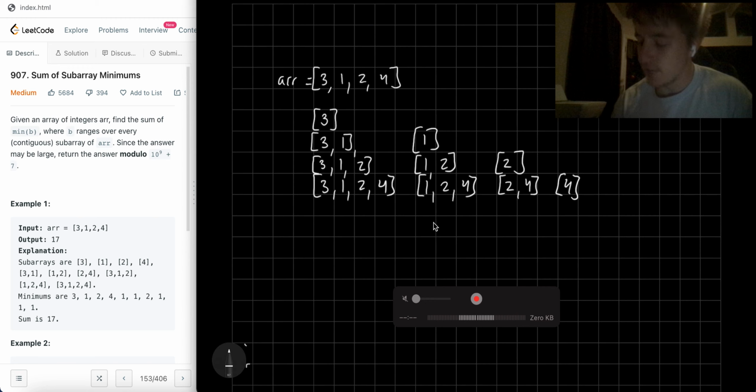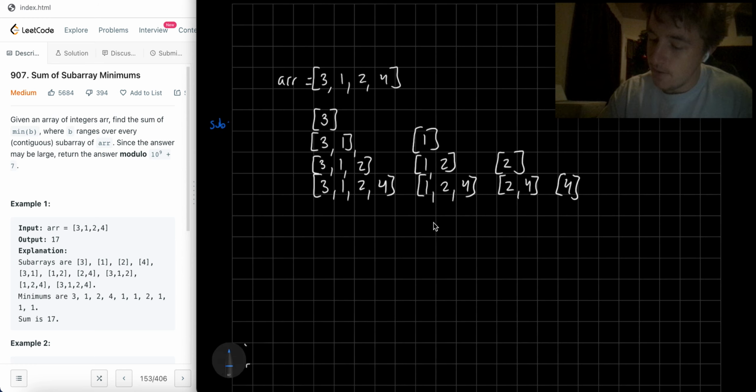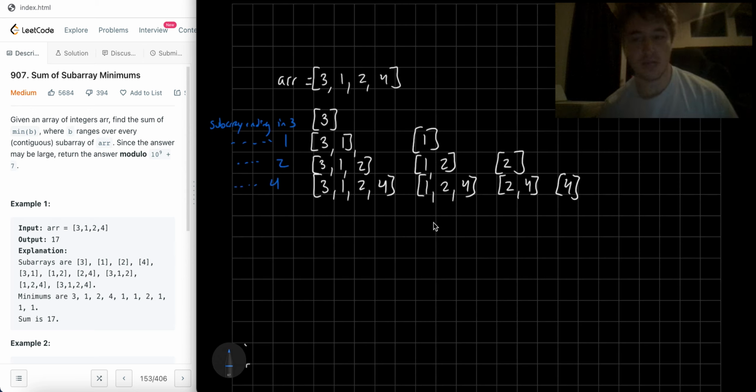Now you'll notice the way I have it set up here, right? Subarrays ending in 3 are here. Subarrays ending in 1 are here. Subarrays ending in 2 are here, and the subarrays ending in 4 are here. That observation might be important later, depending on how I approach explaining this. I haven't totally figured that out yet.